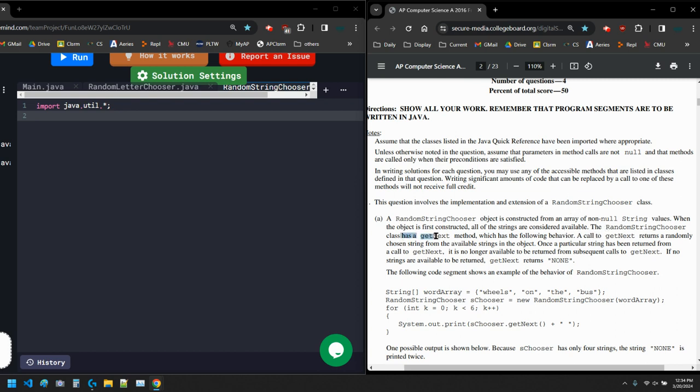And let's see. We have a getNext method, so we have to write the getNext method, which will return a randomly chosen string from the available strings in the object. So our random string chooser object will have a bunch of strings, probably in an array or an array list, however you want to do that. And then it'll choose a random one. And once a string has been returned, it is no longer available. Okay, so I want to make a list then, because I can remove it from the list. If there's nothing there, it'll return none. So it's returning a string.